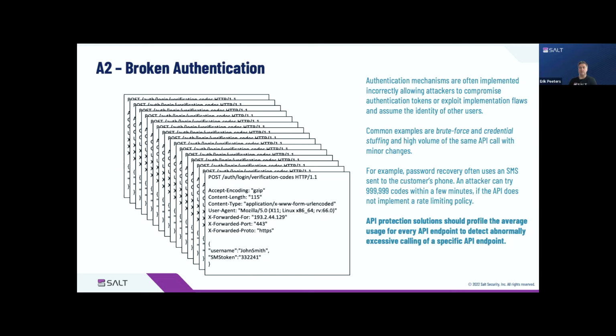But what if there is no rate limiting on that API call? That code is usually valid for a couple of hours, or sometimes 15 minutes, but that's already enough. You do the calls for all the codes, and then one of them is the correct one. And you've reset the password of somebody without access to the phone. So API protection solutions should profile the average usage of every API endpoint to see when abnormal behavior is happening, such as excessive calling of a specific API endpoint.